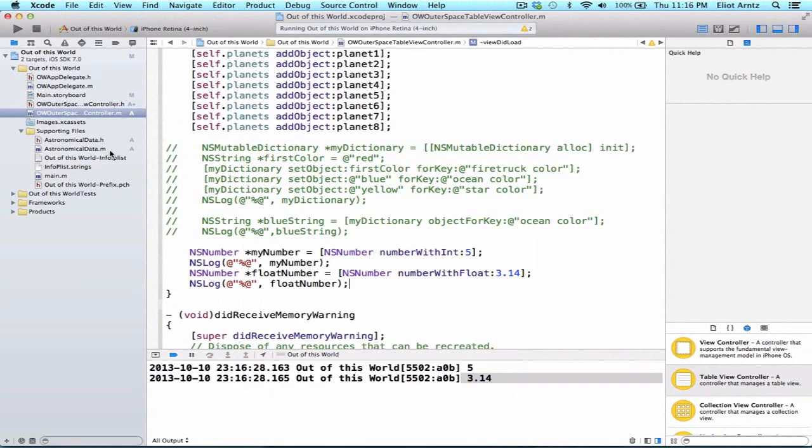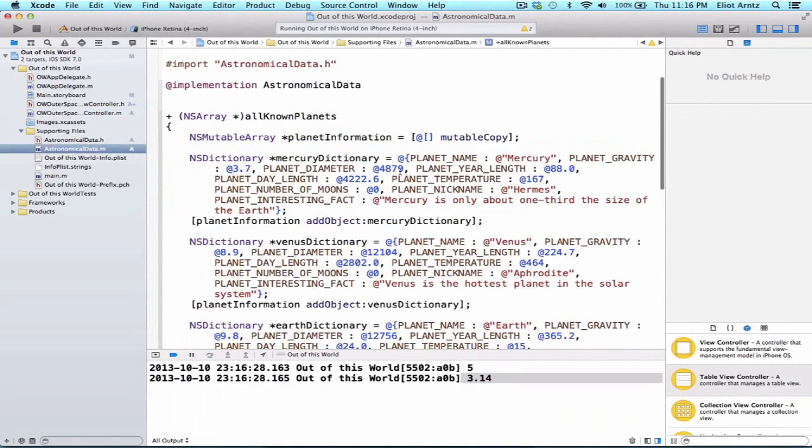Now let's go back to AstronomicalData.m, and every time you see this at sign with a number, this is just shorthand for creating an NSNumber object, which allows us to once again wrap a primitive inside of an NSNumber object.